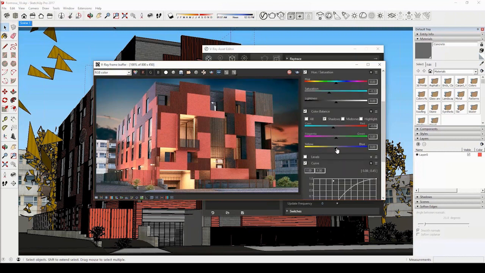And I'm changing color balance. It's kind of an artistic thing that I typically want to do, is make the shadows a little cooler, the highlights a little warmer.